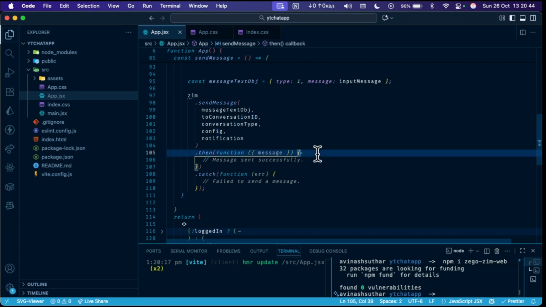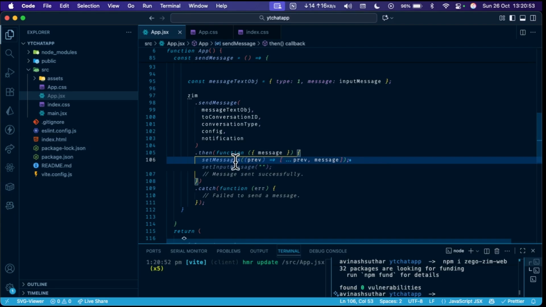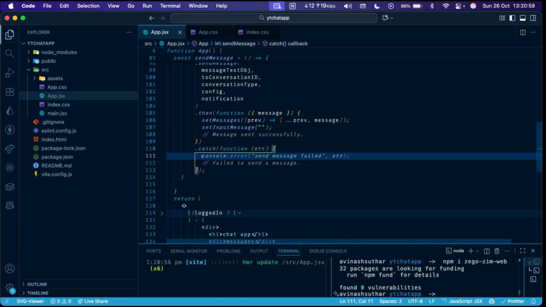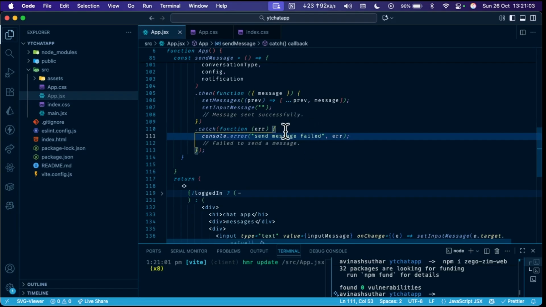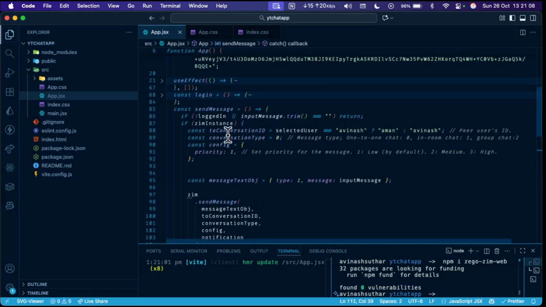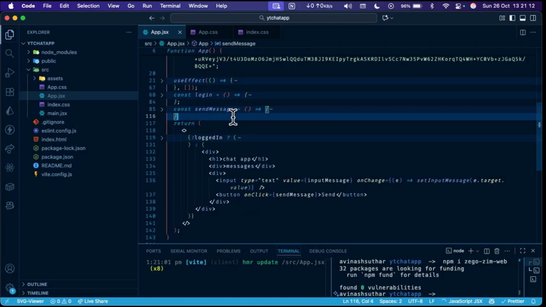So after sending this message, what we can do, we can set the messages in the set messages, okay, and we set input message as empty. If we are having any error, we can just simply say we are having an error while sending this message. So this is how we can implement the send message over here.